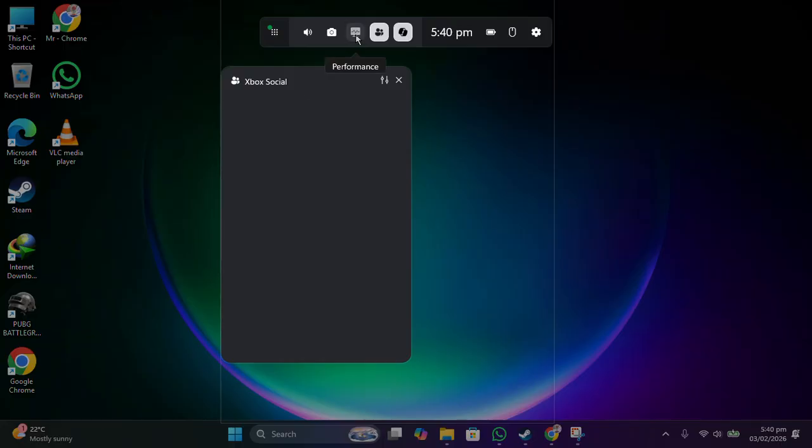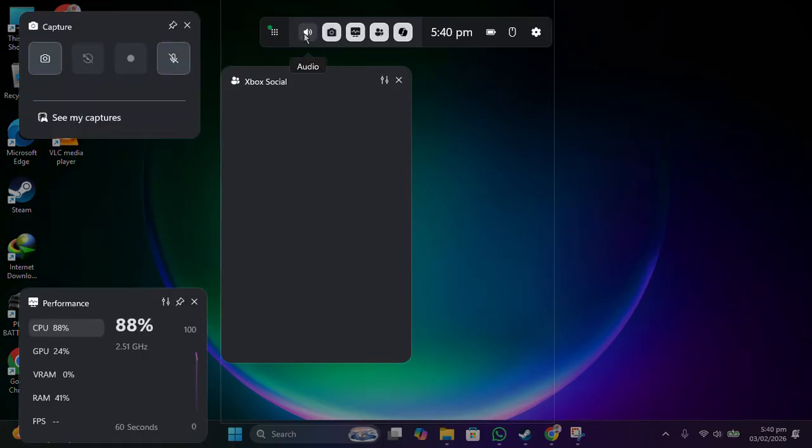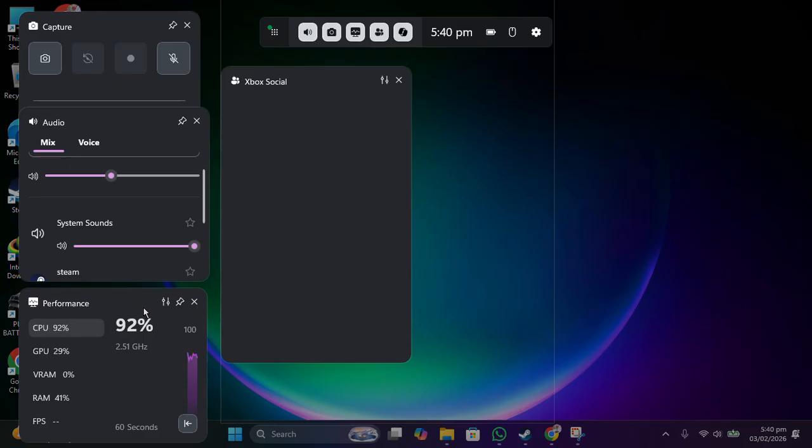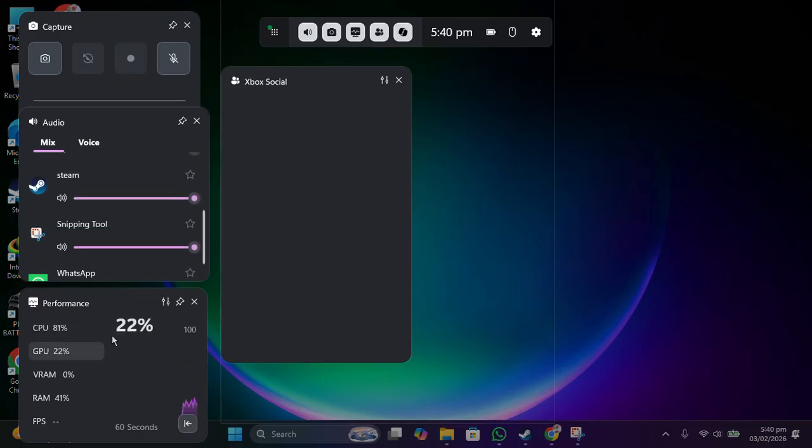So once you have access, you can easily check everything you have in your gaming mode. You can open your camera, you can access your microphone from here. You can see your PC performance over here. Here's the CPU performance, your GPU performance, your VRAM, RAM. You can also see your FPS from here. You just have to launch a game to get FPS info. You can also get your Xbox yourself.